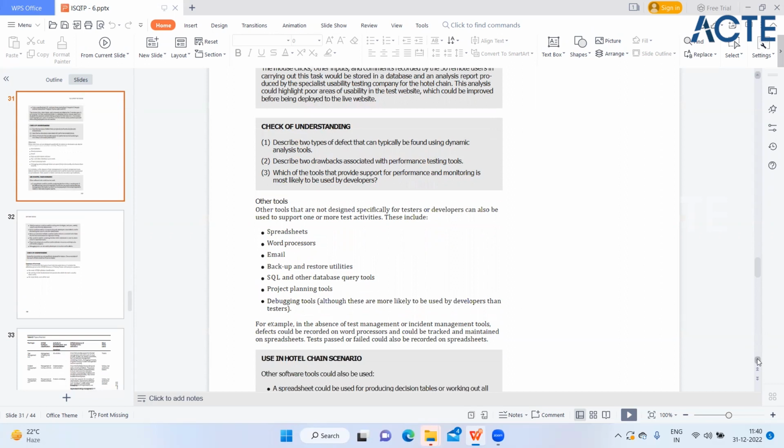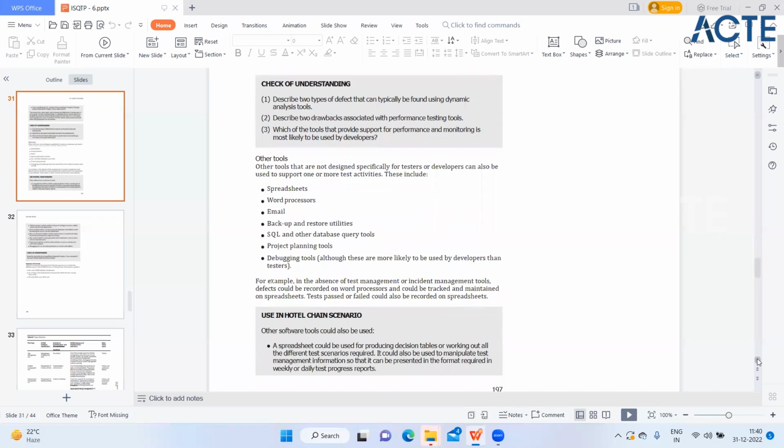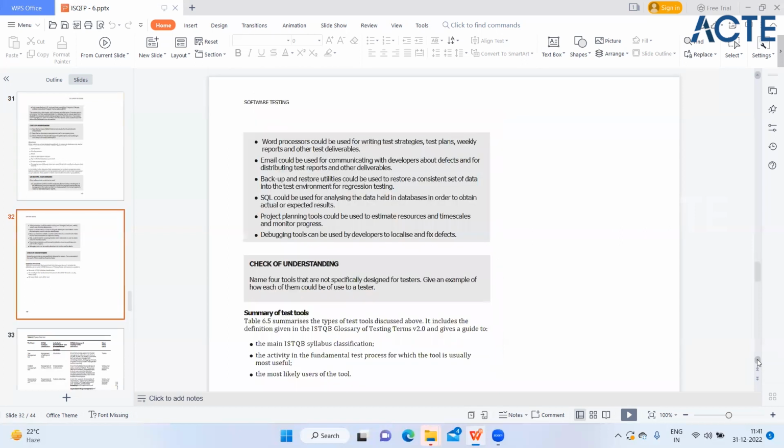So this is the need: in which condition we require the tool, only then will we use it. For example, in the absence of test management or incident management tools, defects could be recorded in word processors and could be tracked. That we have already learned. This is the use in the hotel chain scenario. Other software tools could also be used. This is just the same thing they are explaining. We can maintain the weekly or daily test report in an Excel sheet as well, rather than using any tool.